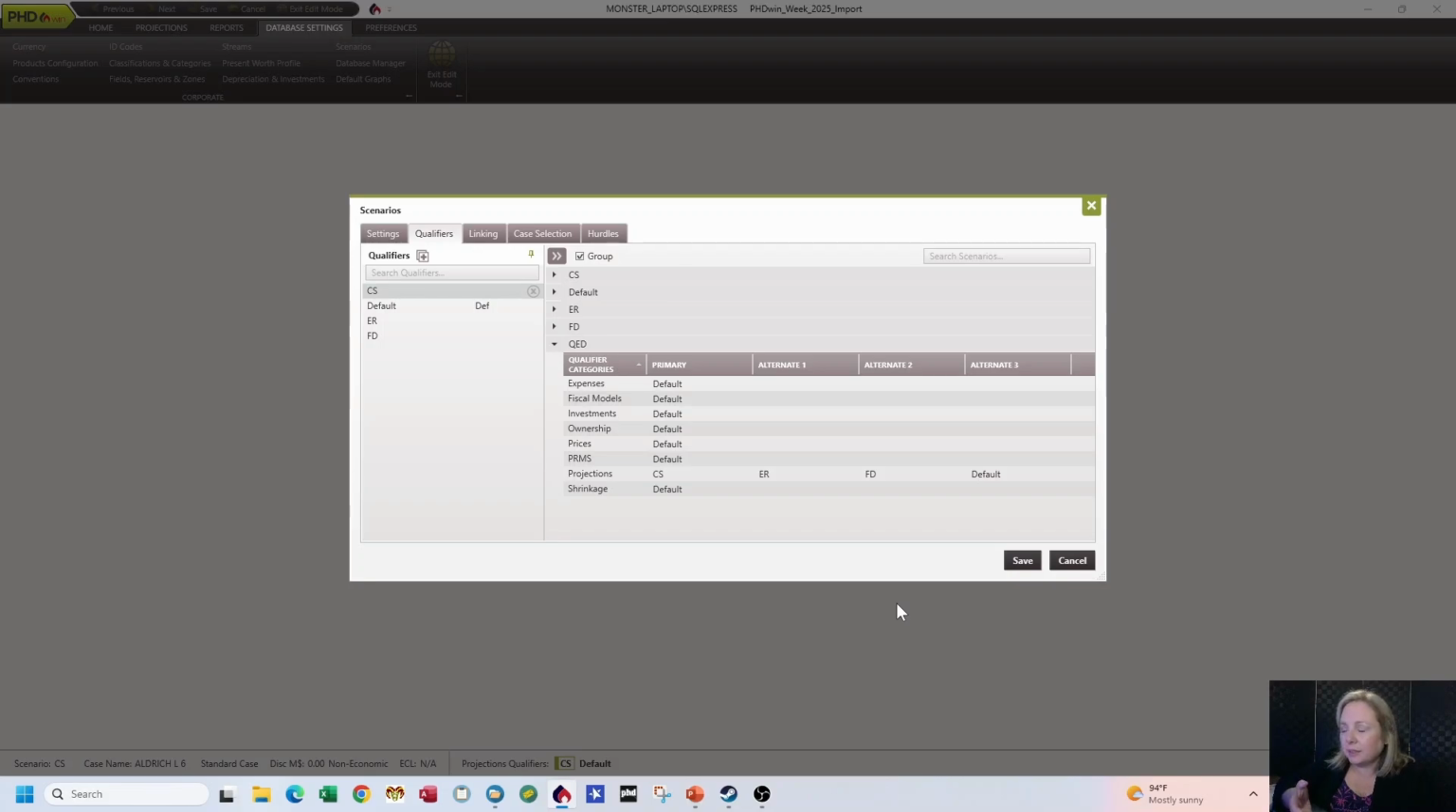And how this reads is, when our database is running, it would go to the first case, that Aldrich 6L, and it would say, all right, for the projections, does a qualified projection CS exist? If there's a projection that has a qualifier CS, use that. But if not, let's check the next qualifier. ER. Does this case have a projection qualified as ER? If yes, use ER. If not, let's check the next qualifier.